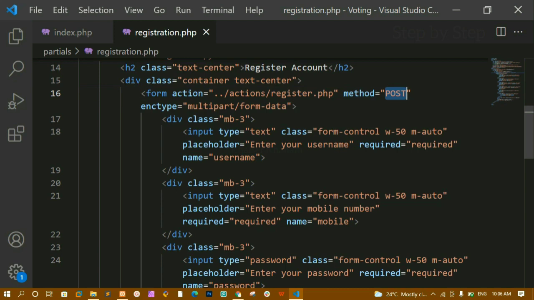Basically we are having two methods, get and post. You can use any one of them, but if you are using the get method, whatever data you are sending will be displayed in the URL. So you cannot send passwords or your sensitive data using the get method. So you can use the post method to send sensitive data to the database, because nobody can see that one.